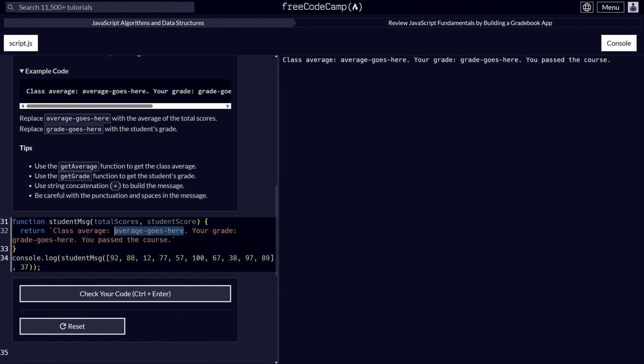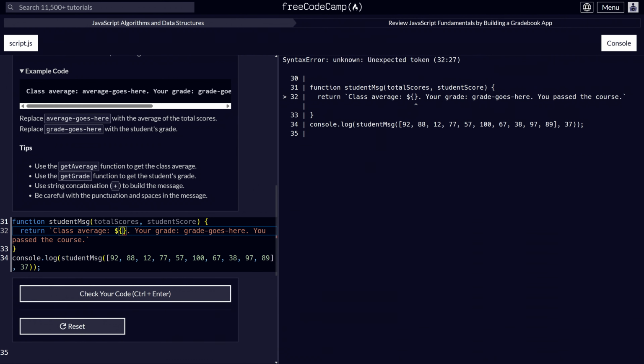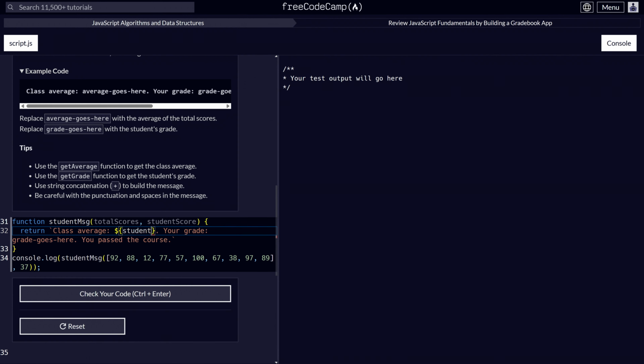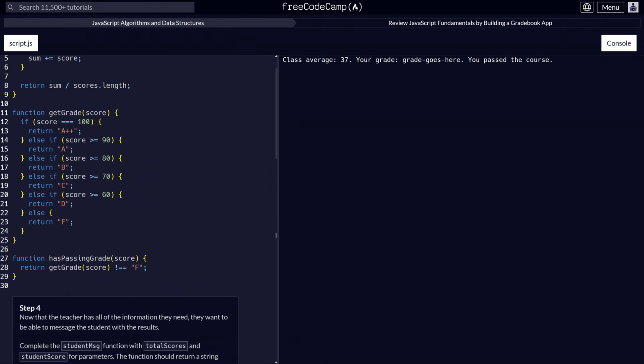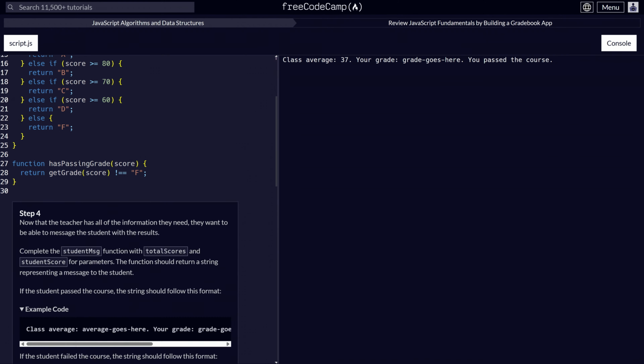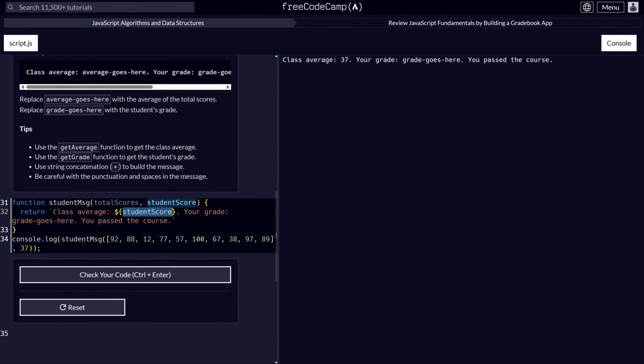So right here would go the $, and then the curly braces, and your class average is student score, maybe? No. Be, what is it? Get average for total scores. That doesn't seem right.